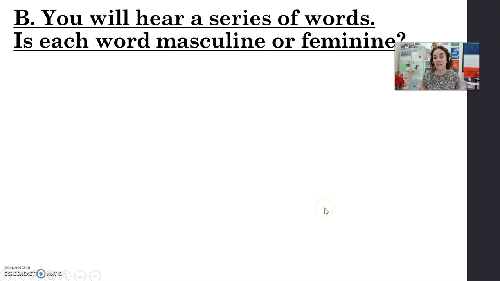Okay, we're going to try again. Take your paper and number 1 through 6, or if you're filling out that Google Doc, it already has 1 through 6. I'm going to read you 6 words. You do not have to write those words down. All I want you to write down is M or F. So just listen and decide, okay, that's a masculine word or that's a feminine word.